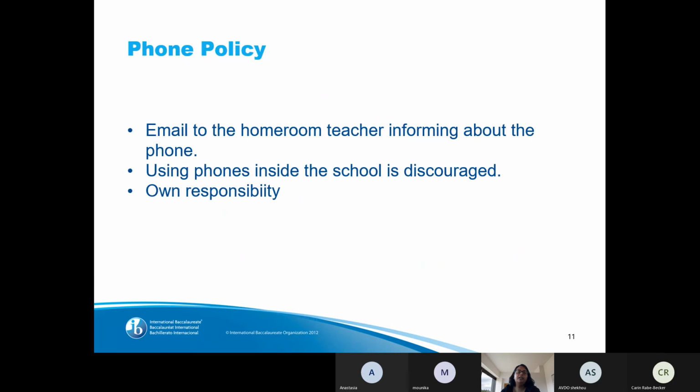Phone policy. This year from PYP 4, many students go home on their own. They bike home, and I understand that you want to know if your child is safe on their way to home and school, and you want to give them a phone to contact you. But according to our school policy, please send an email to me before they bring the phone. You don't have to send the email every day.